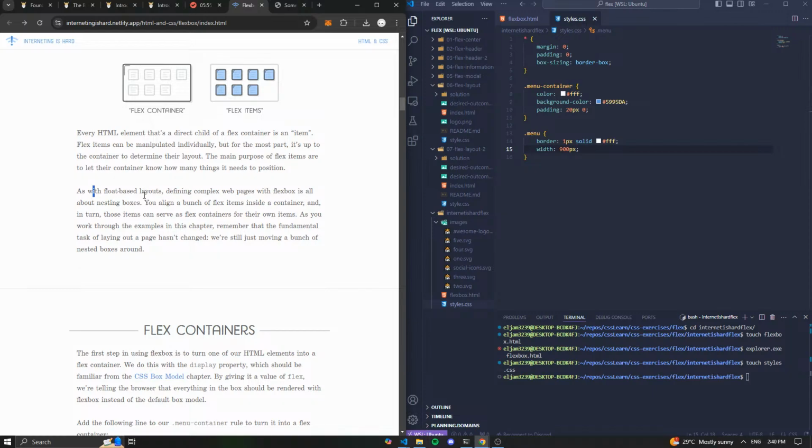As with float-based layouts, defining complex web pages with Flexbox is all about nesting boxes. You align a bunch of flex items inside a container, and in turn those items can serve as flex containers for their own items. As you work through the examples in this chapter, remember that the fundamental task of laying out a page hasn't changed. We're still moving a bunch of nested boxes around.